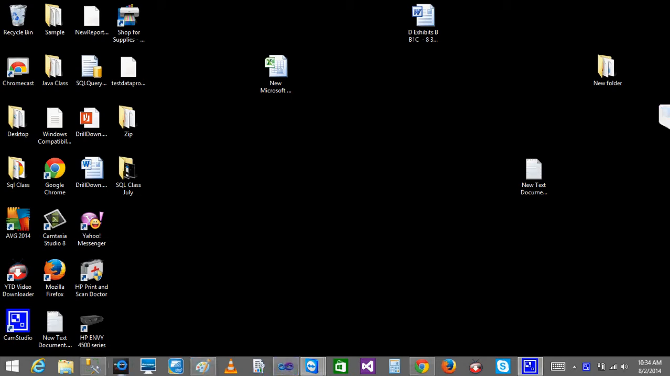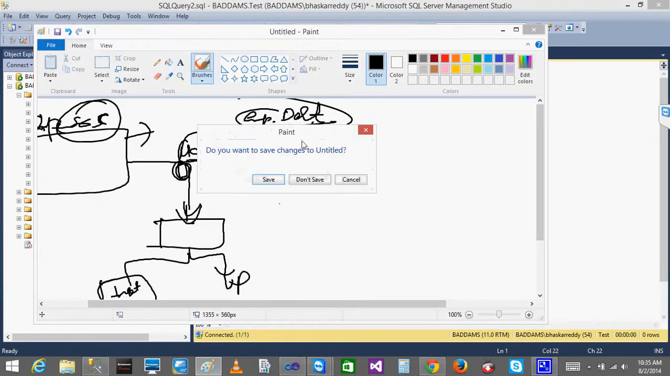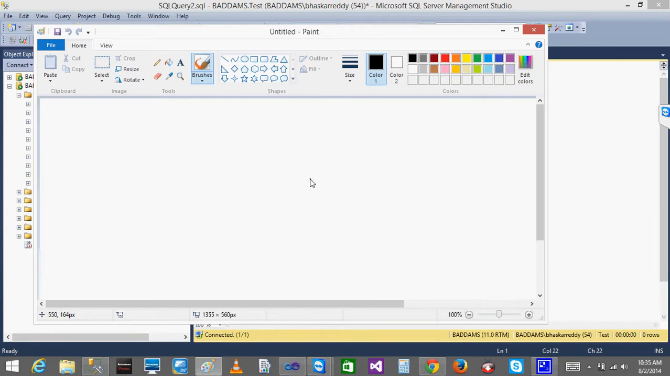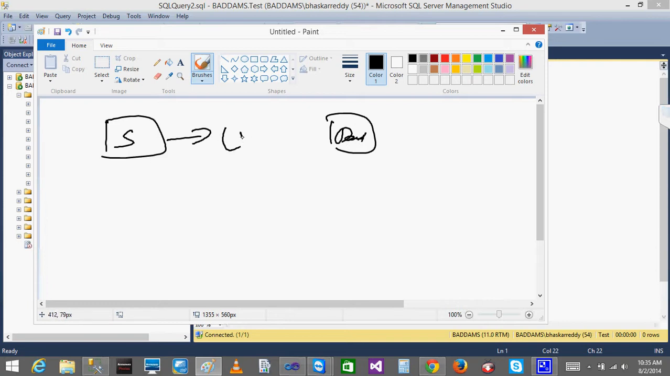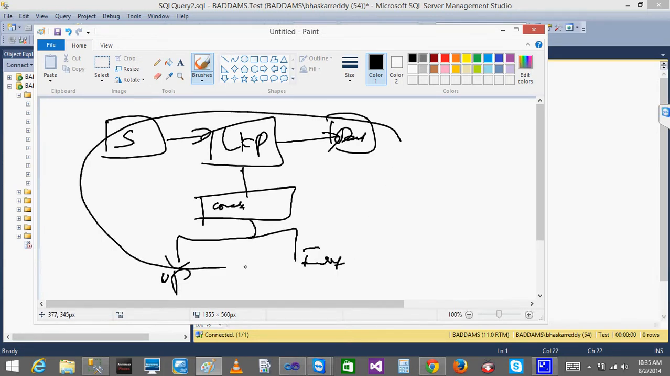Now the same way, what is my scenario is that I am having a source and I am having a destination. I will be getting data from the source, and what I will do, I'll look up whether that record is there in the destination or not. After that I'll get all the records, and based on that, I'll use some conditions. Based on the condition, if the record is there, then I'll update it. If the record is not there, then I'll insert it. This all we are going to do by using SSIS.